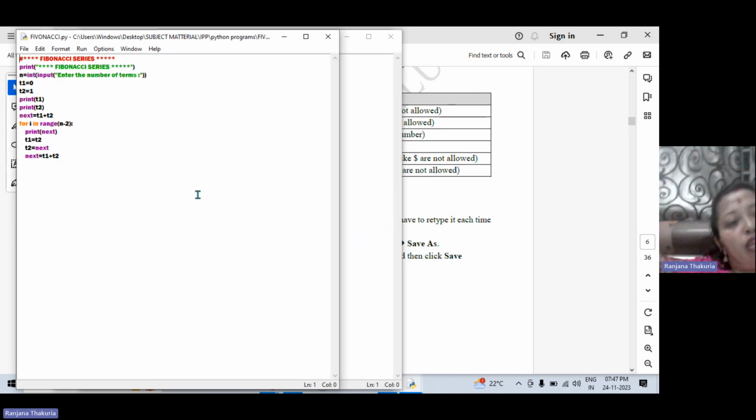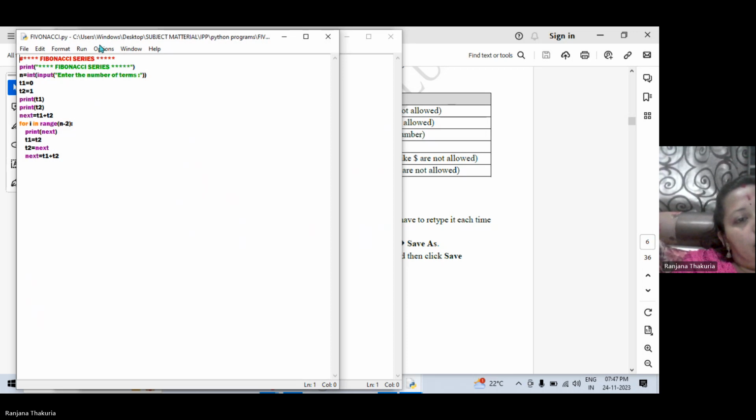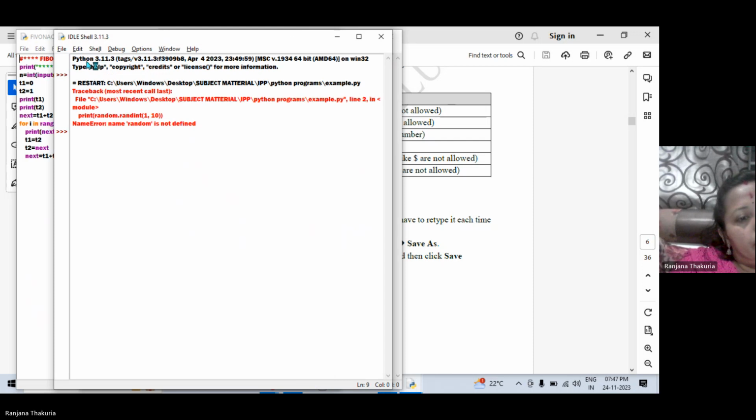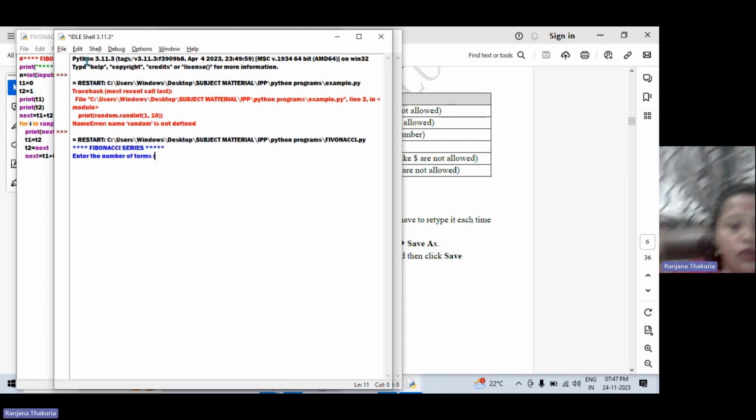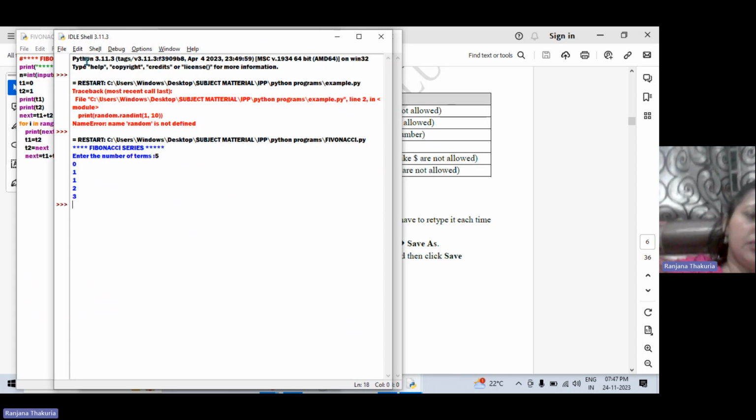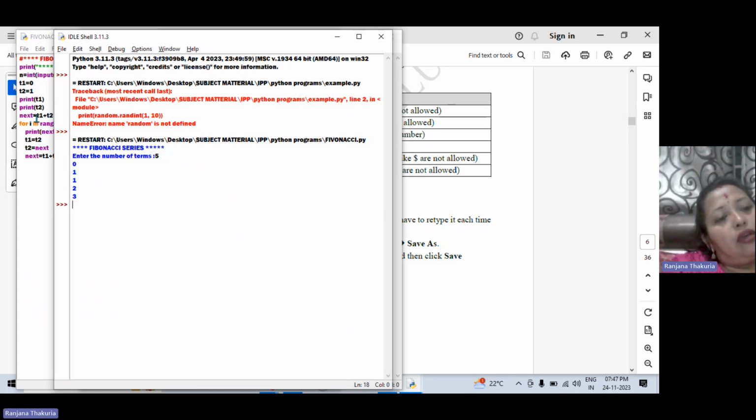Program for displaying Fibonacci series. So I'll be entering the term here. Suppose 5, after the 5th term I want. Then this is my Fibonacci series. Clear? This is how we can run a program.